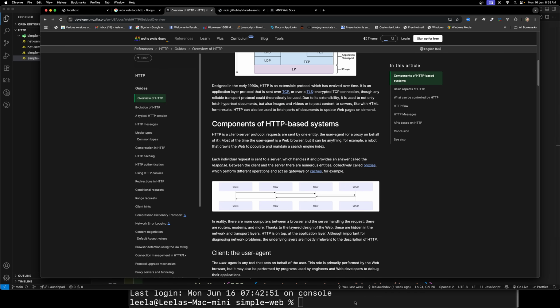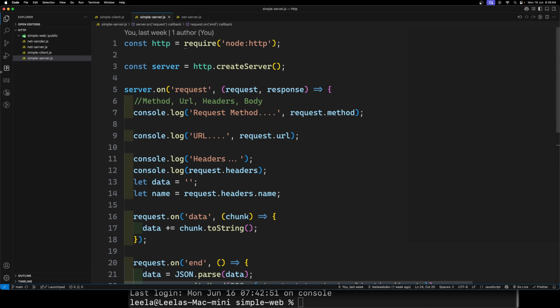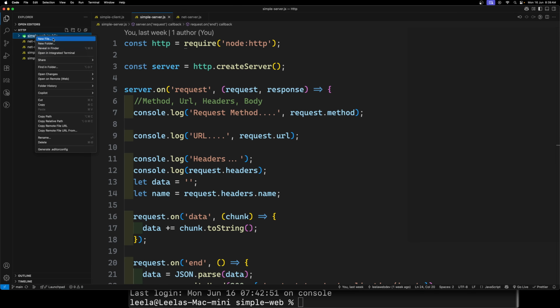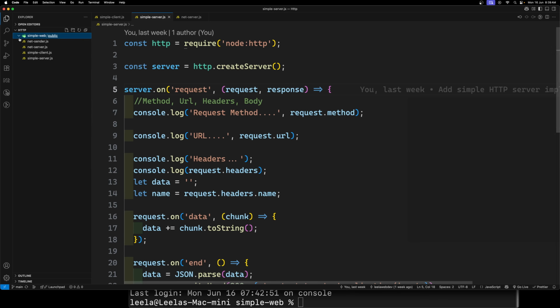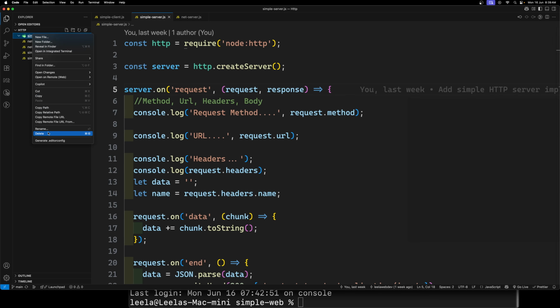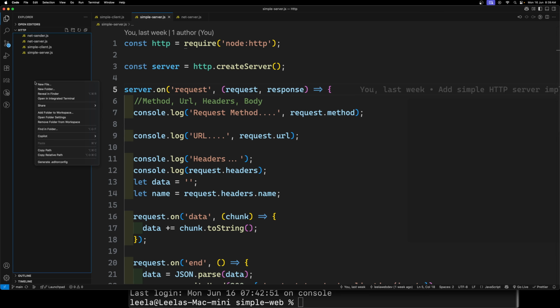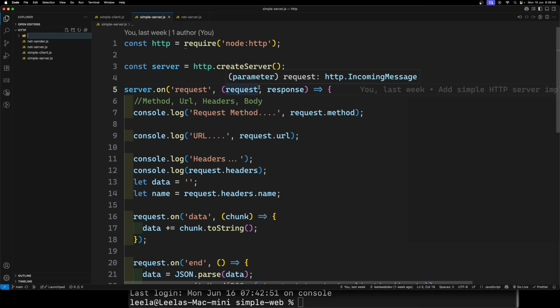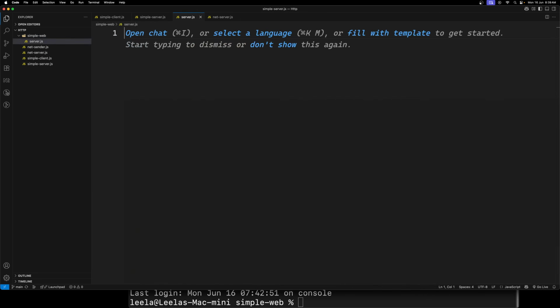For this, I am creating a new folder that is nothing but simple web. In this simple web folder, I am creating a new file. Or otherwise I will delete this entire thing. So here I am creating a new folder called simple web. In this one, I will try to create a web server. So here I am creating a simple server.js file. So this is our web server.